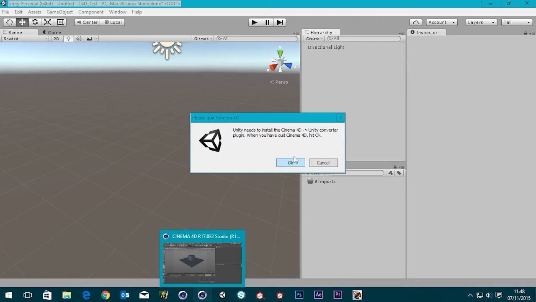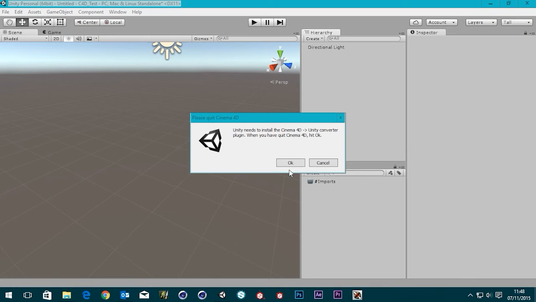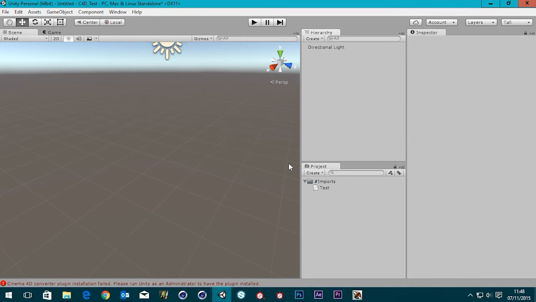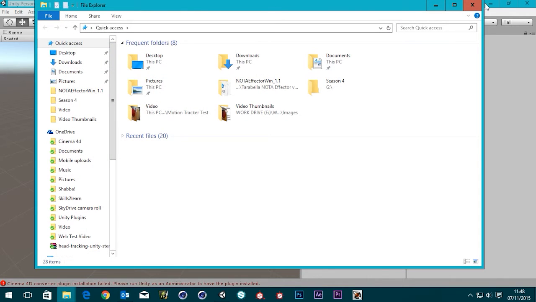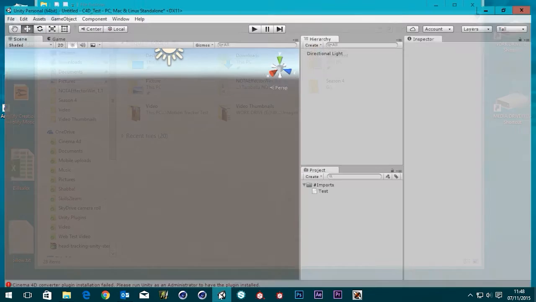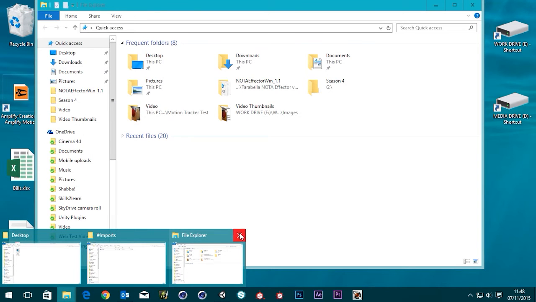So if I quit now, I'm going to quit this, hit OK, and what it's doing is it's actually downloading a plugin in the background and putting it in the C4D folder, and I'll show you where it's done that. Let's go find it.